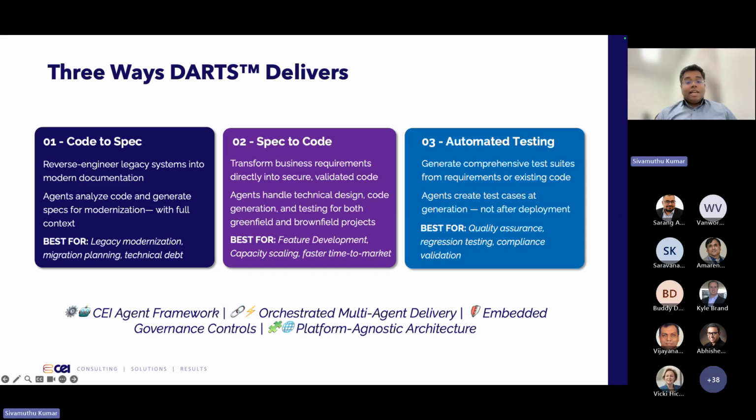The AI agents analyze your existing code base, reverse engineer the business logic, data flows, and patterns, and generate more modern structured documentation and specifications. It's ideal when you want to modernize or pass a compliance audit or onboard new teams, but nobody fully understands what the system does anymore.